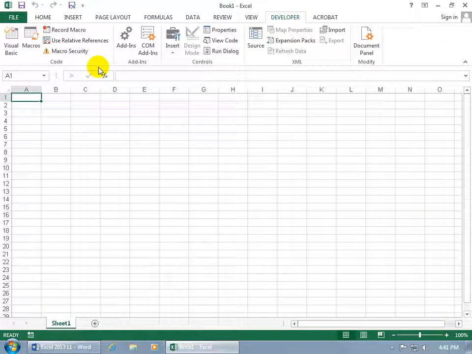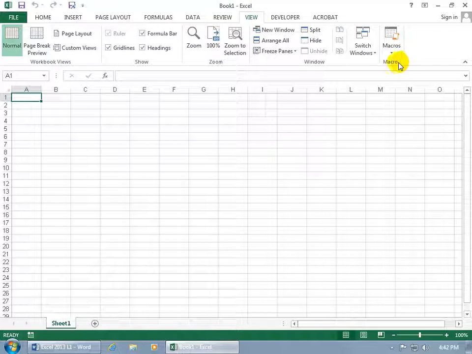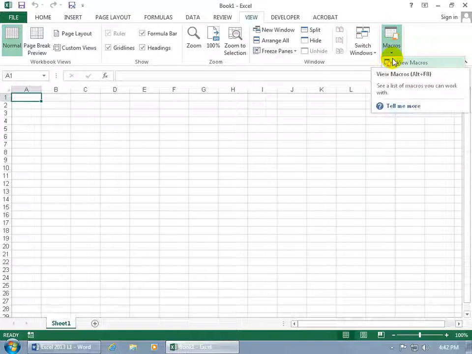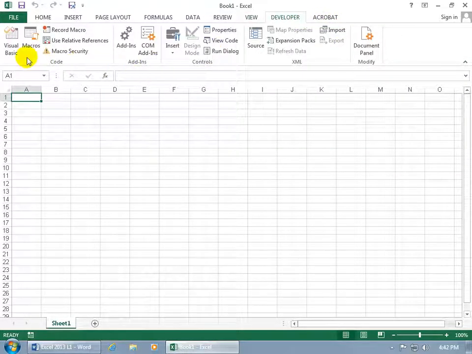Hey, cool. We'll actually work with macros later on, and it's a lot easier to work with the developer tab, at least for me it is, and the code when it comes to macros, than to not have the developer tab and go to the view tab, to the macros group, and click on the drop down arrow to actually access the commands here to view, record the macro. When I go to the developer tab, it's all right there.